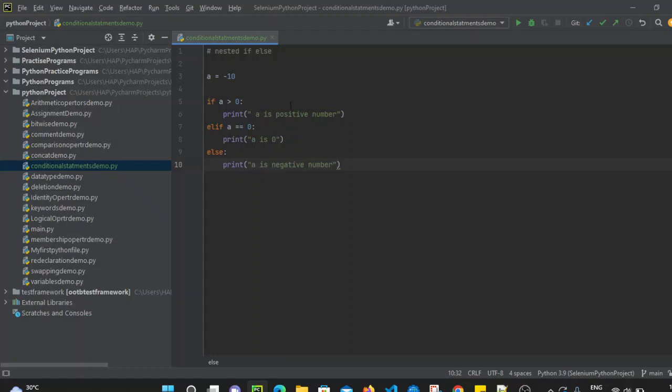Now inside this, if I want to put one more condition to check whether the value of a is greater than 20 or not, right? If the value of a is greater than 20, then it should print that a is greater than 20, else it should print a is less than 20. So that is again checking some more conditions.